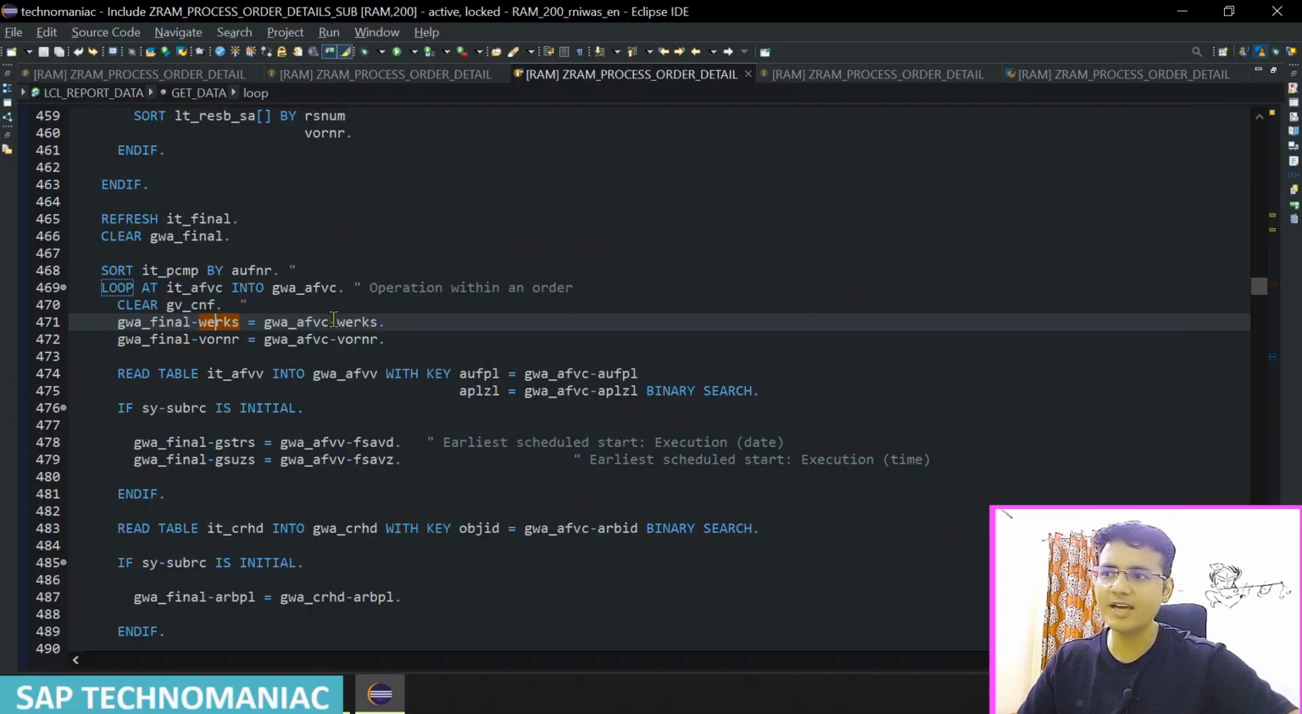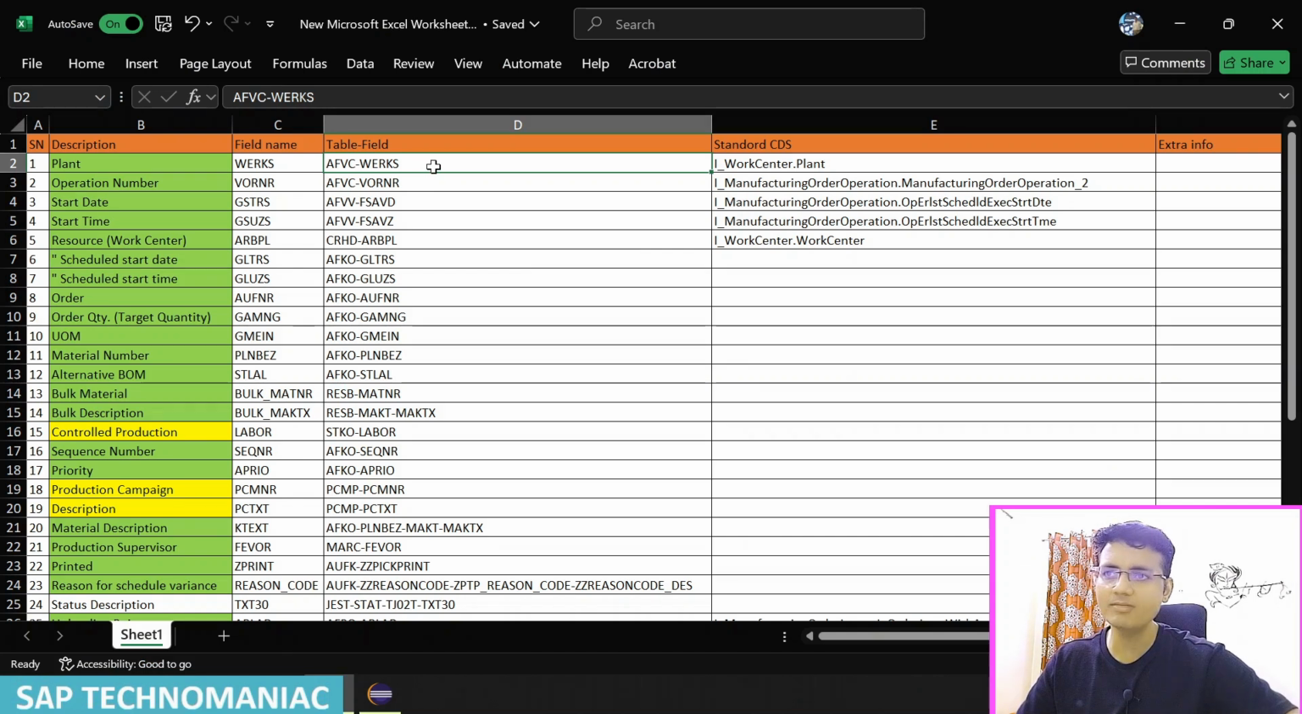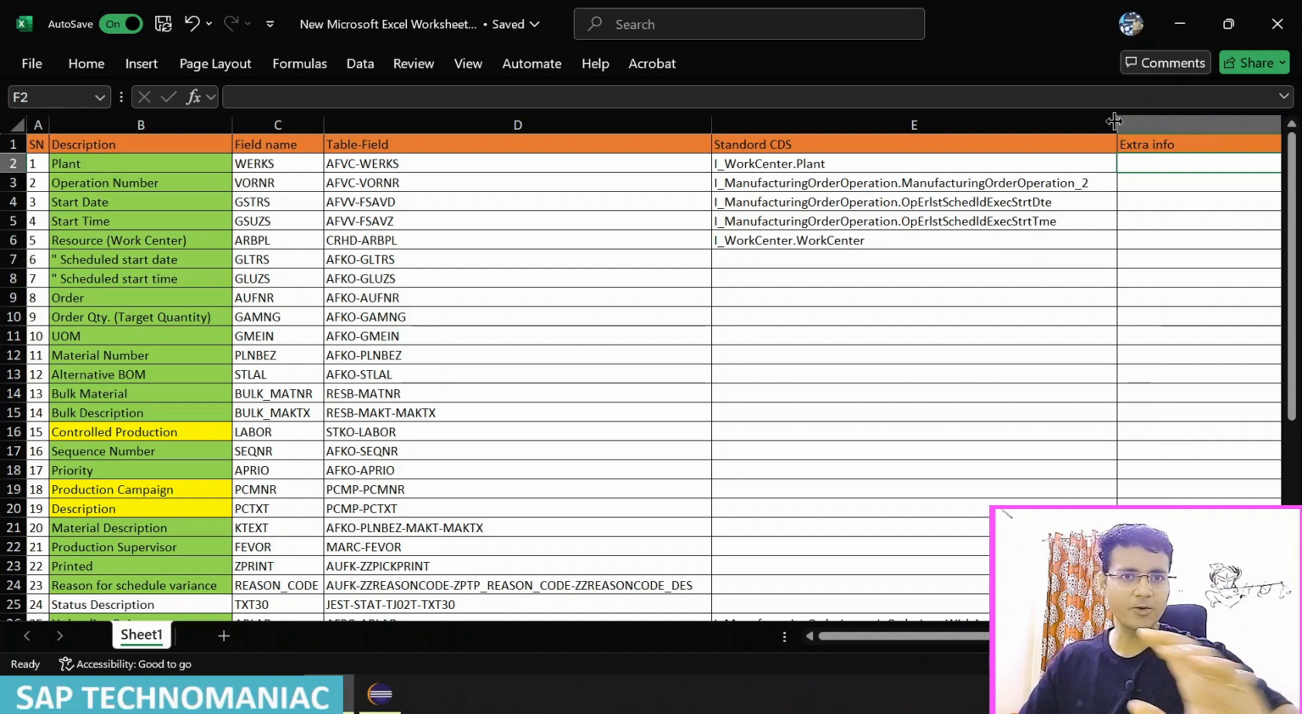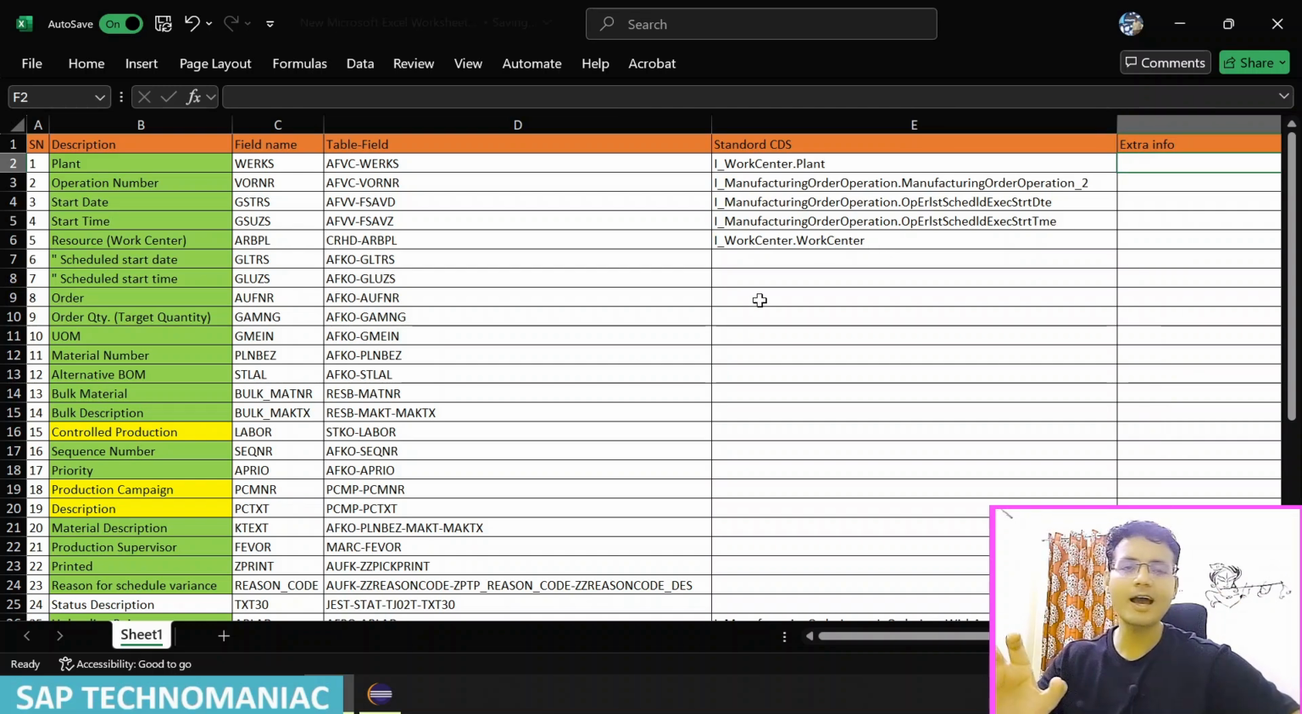So here we are getting directly from ABC, I know already. So which table and description, and for the standard CDS I will let you know, no need to worry, just put it on hold as of now. If you want to put extra information, you can put it over here. This is how you have to prepare one Excel, because this is the final table we have to display in the output. For that I want to know which fields are coming from where.